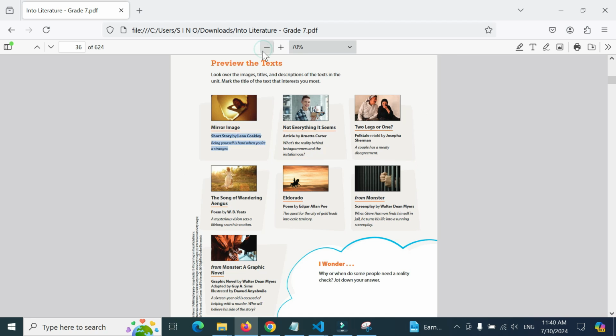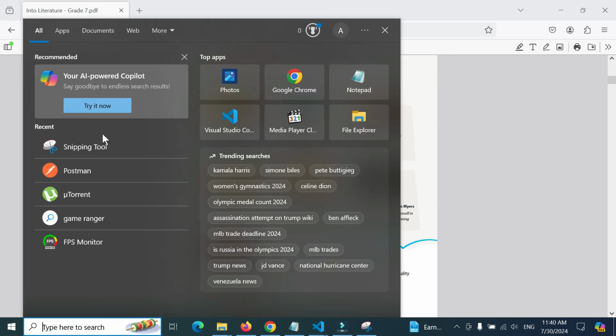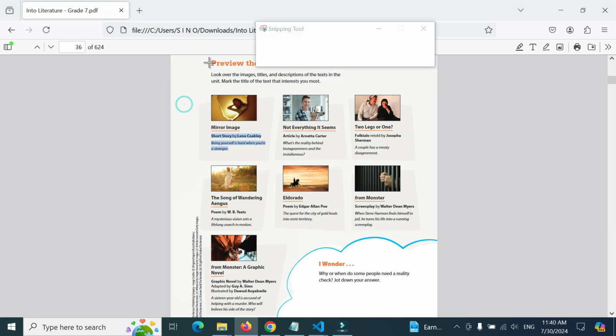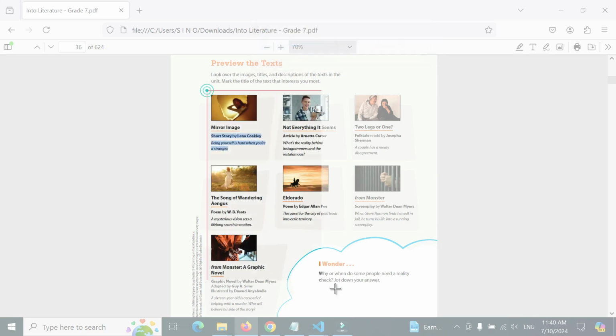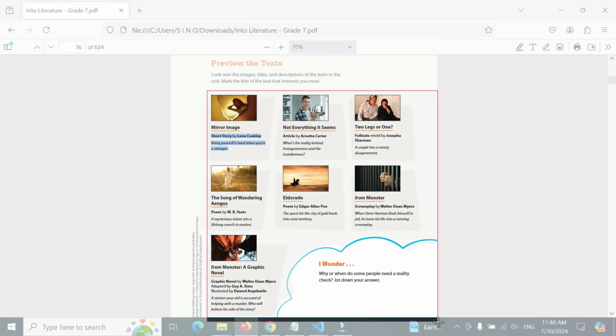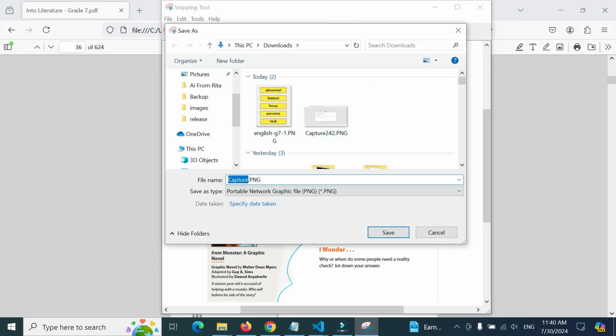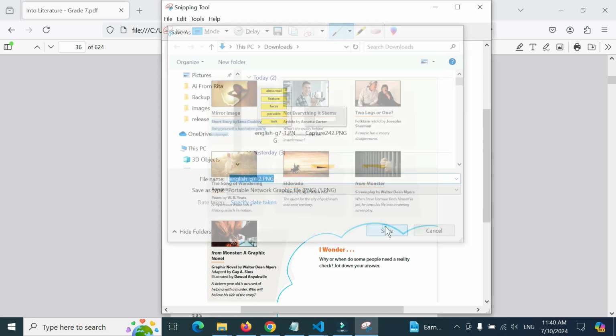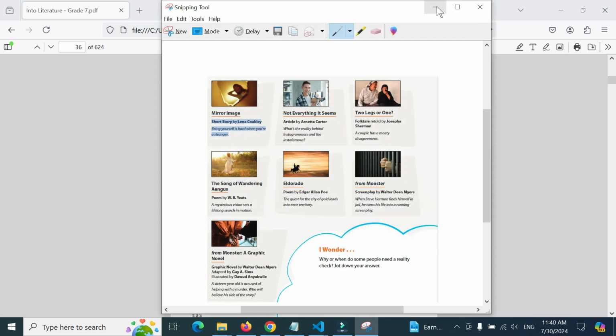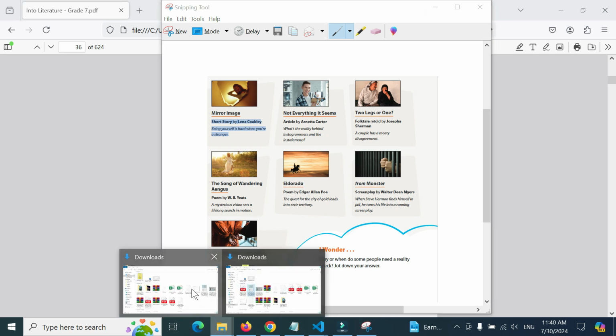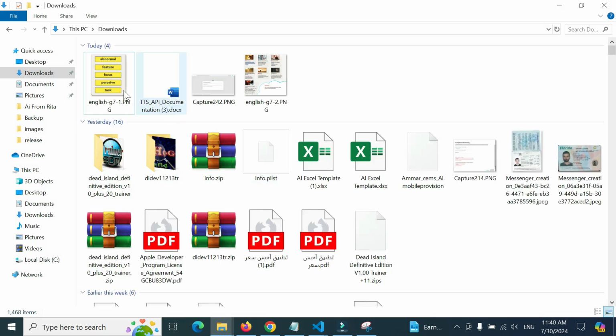We can do this, okay? Let me just open the snipping tool again, and new, and let me start from here to there. This is actually the image. Okay, and save this file. For the name I'm going to use English G7 2. Okay, let's now see in downloads. It's there in downloads.